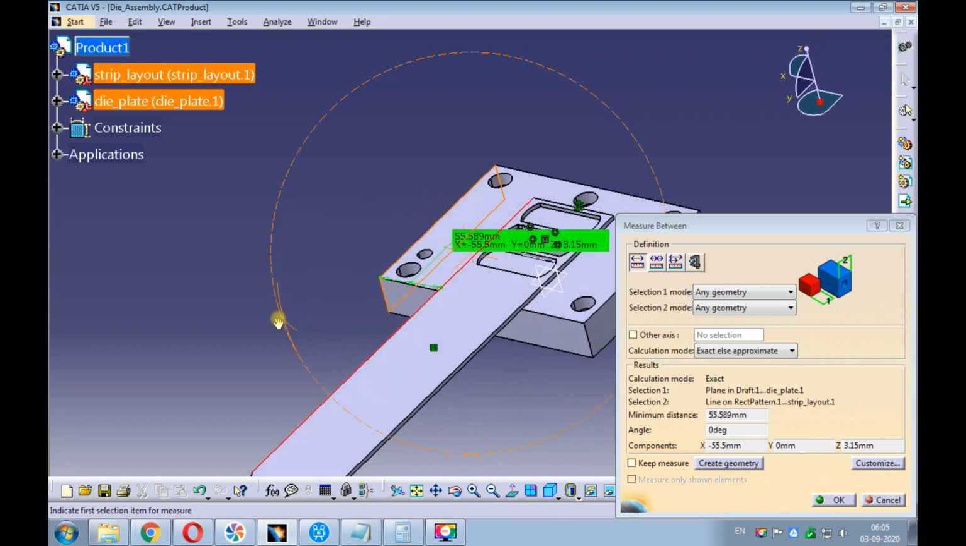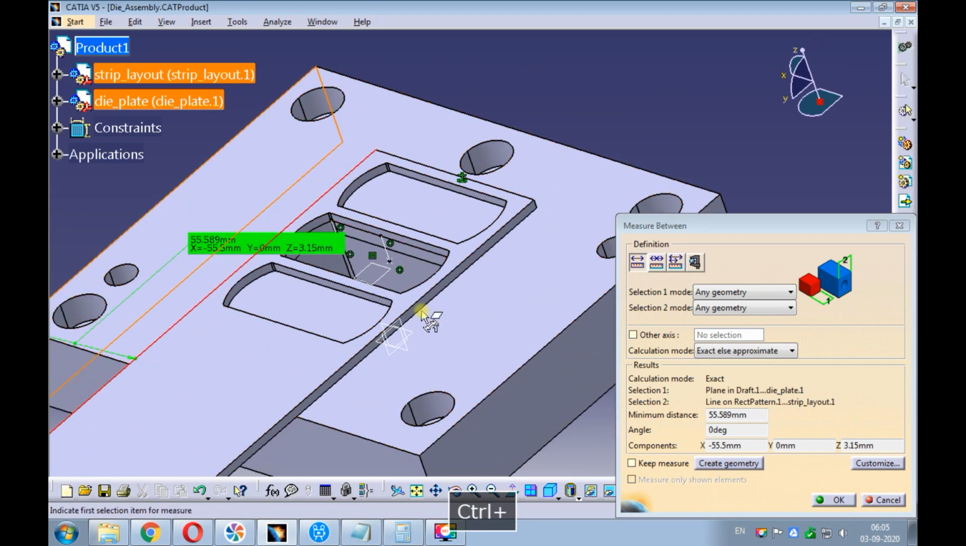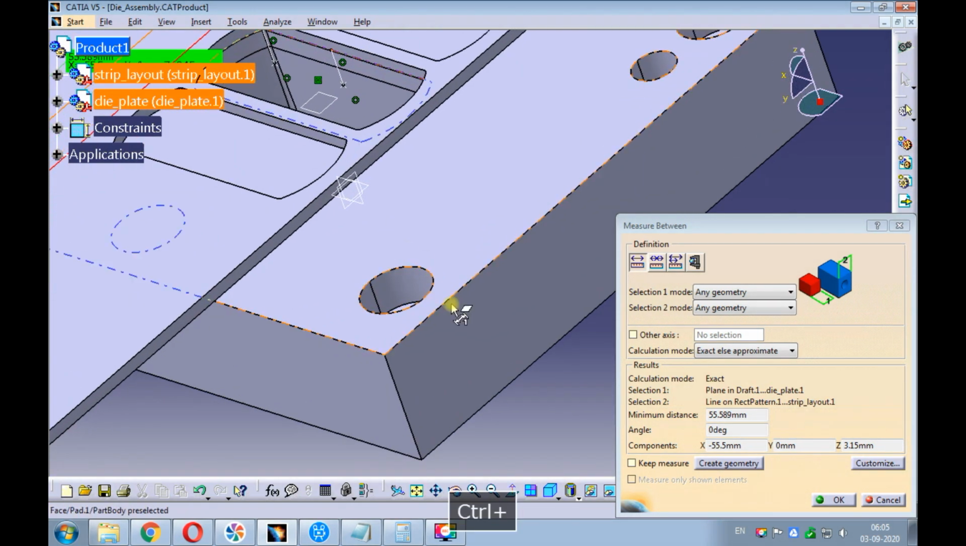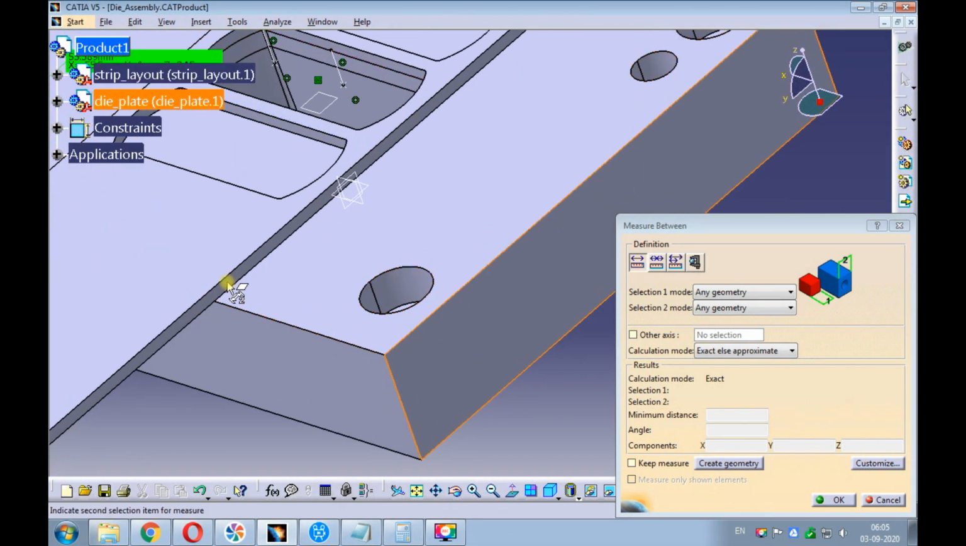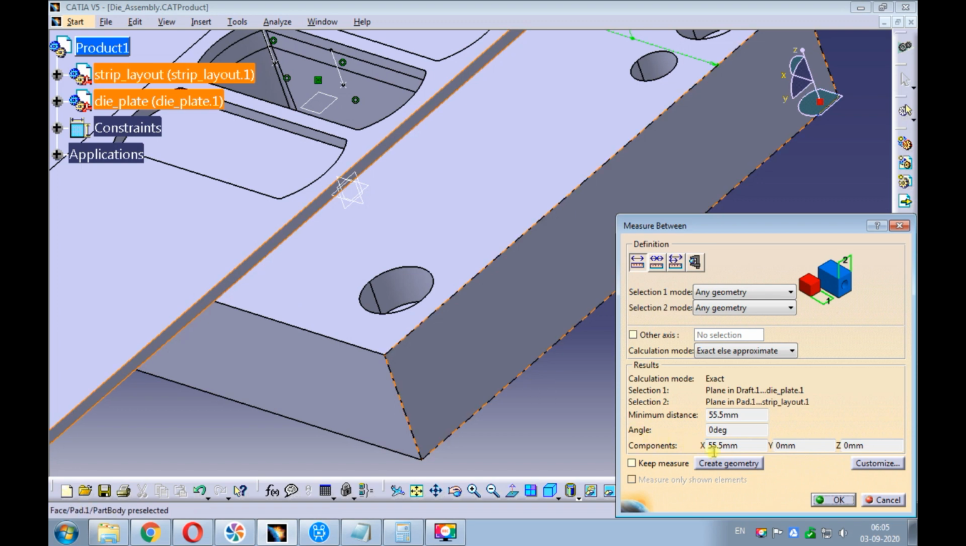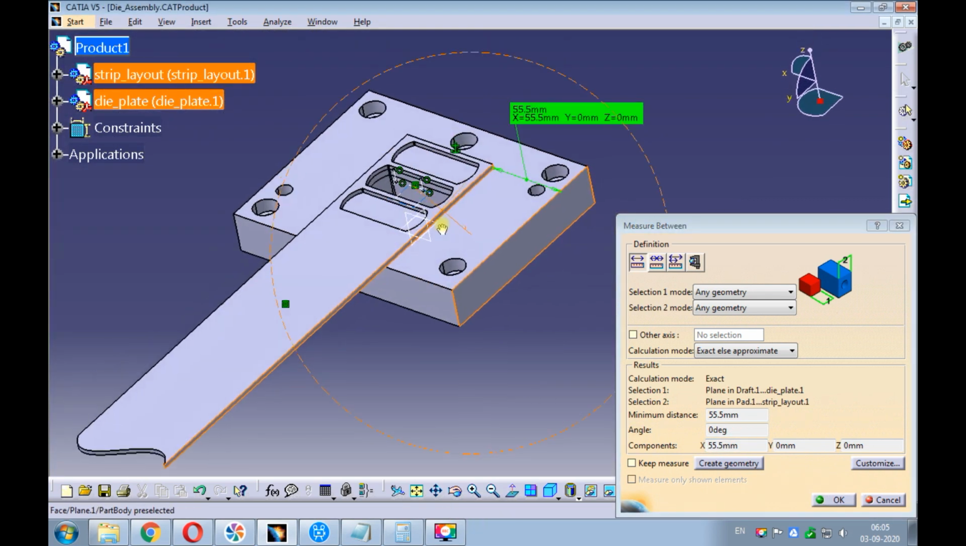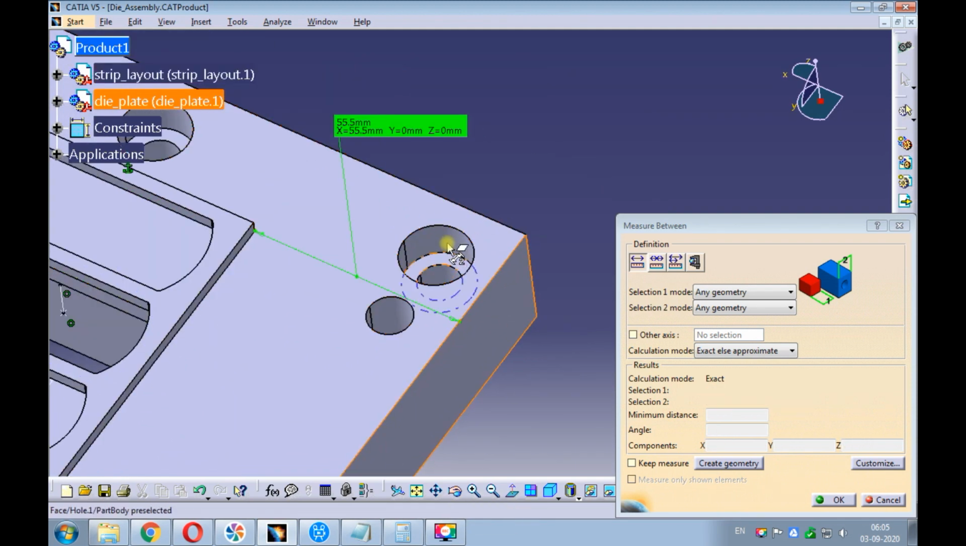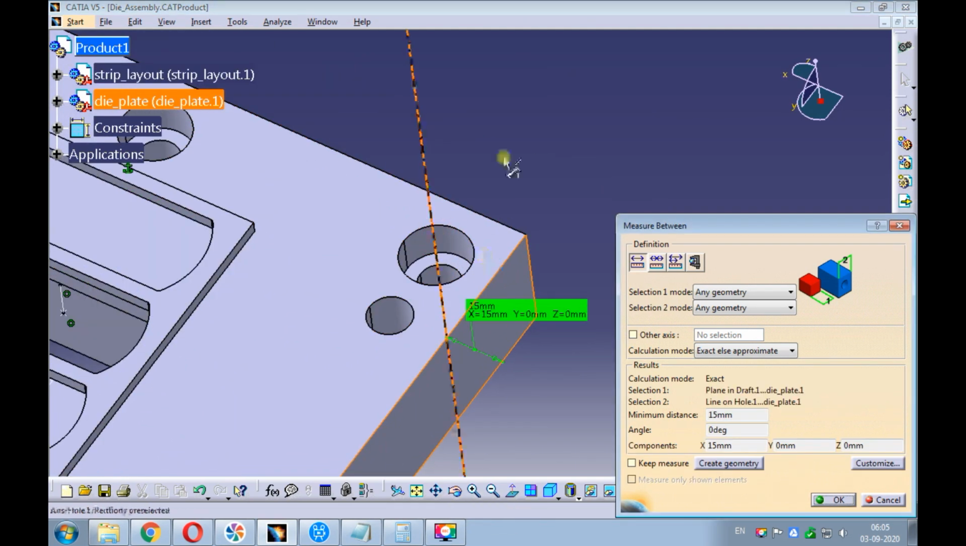Let's measure the distance between the die plate's rear surface and the strip's rear surface. Pick the measure command. Select the rear surface of the die plate, then select the rear surface of the strip layout. The measured distance is 55.5 millimeters. The edge distance provided for the fasteners is 15 millimeters.